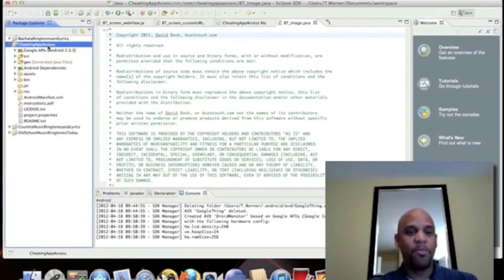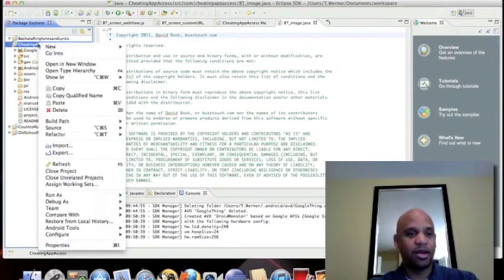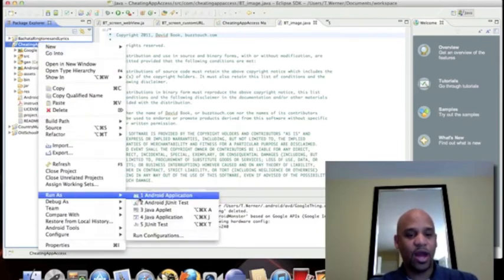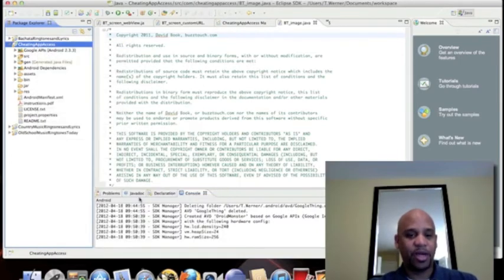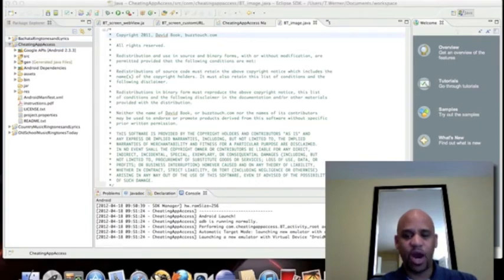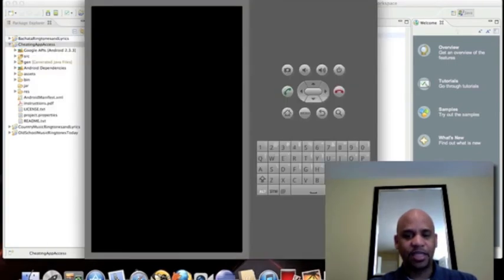Now, in order to pull my emulator out, if you notice here, I have all my folders closed up except for the topmost folder. I'm going to right click on this folder and go to Run As and then Android Application. If you'll notice at the bottom of my screen, it's pulling up the emulator. This is how the emulator looks. What's going to happen is you'll see the app that you created come up on the screen.